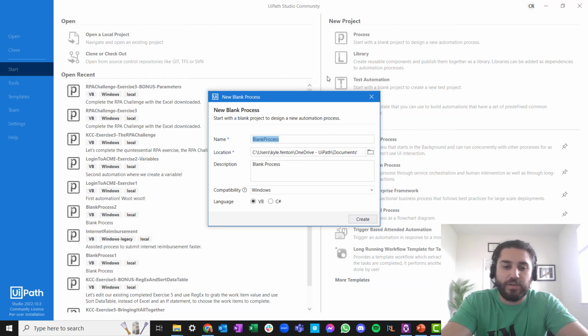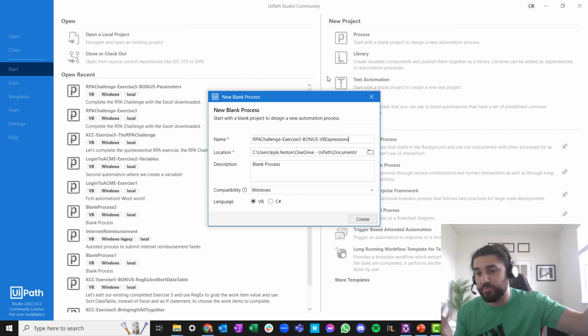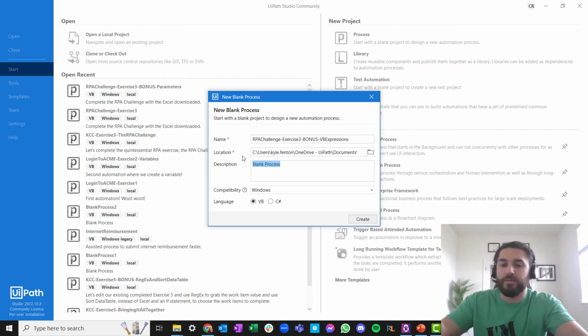I'm going to call this RPA Challenge Exercise 3 Bonus VB expressions. You can call it whatever you want, just something that you would want to know to be able to reference at a later point. The reason we did not copy over the other activities, while we could pull in all the other type intos, is that I feel like just building this one from scratch makes a little more sense. It's a little bit cleaner. You won't have to worry about copy and pasting anything. Like I said, you can feel free to go ahead, grab a prior exercise and copy it, but I figured starting it from scratch with this one made sense because it is pretty easy.